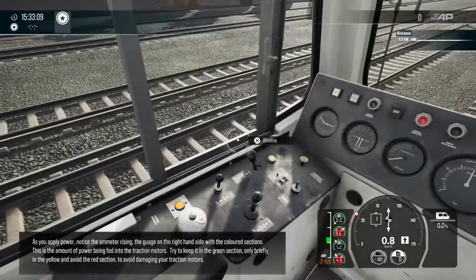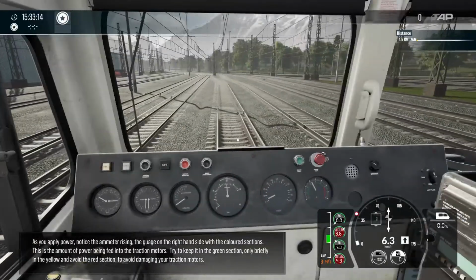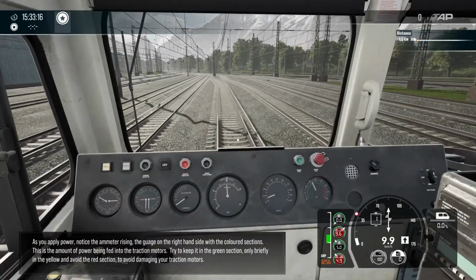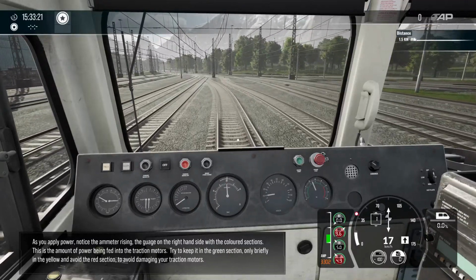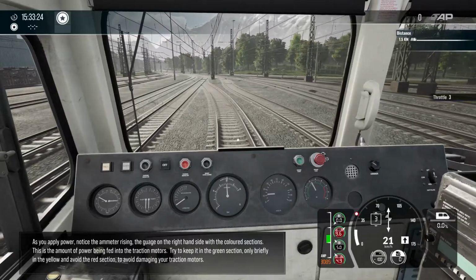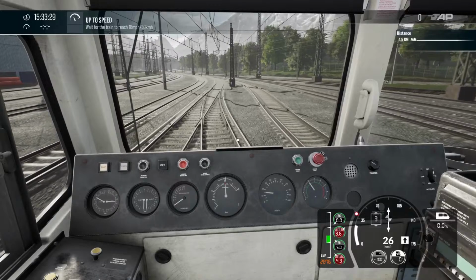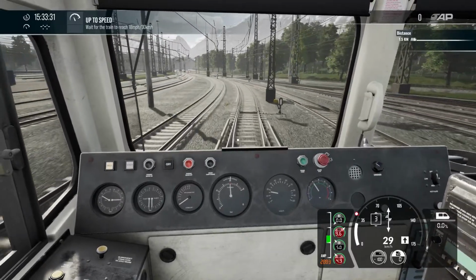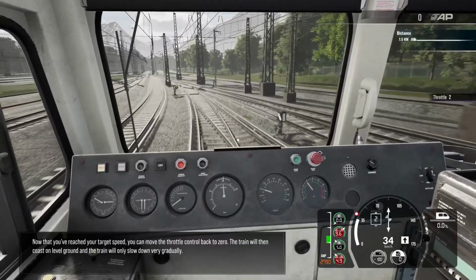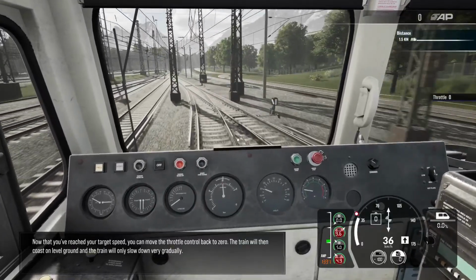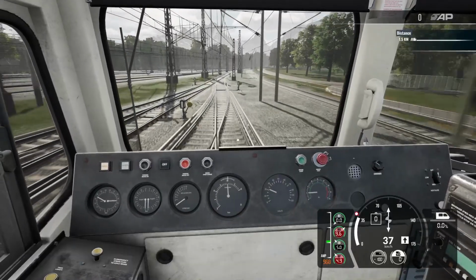As you apply power, notice the ammeter rising, the gauge on the right-hand side with the colored sections. This is the amount of power being fed into the traction motors. Try to keep it in the green section, only briefly in the yellow, and avoid the red section to avoid damaging your traction motors. Got it. Now that you've reached your target speed, you can move the throttle control back to 0. The train will then coast on level ground and the train will only slow down very gradually.